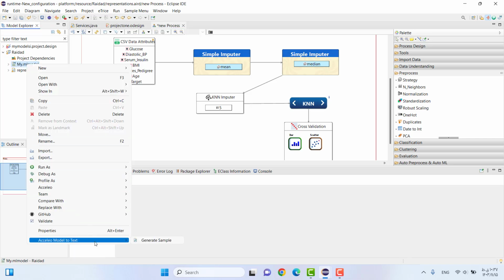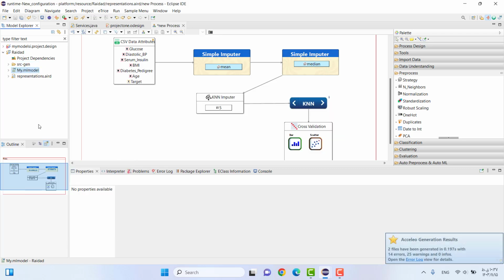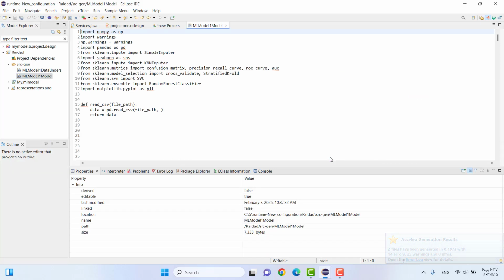To convert this model into code, I can right-click on the model and select Generate Sample from the Axelio model to text options, which will generate the corresponding code using the transformation engine.